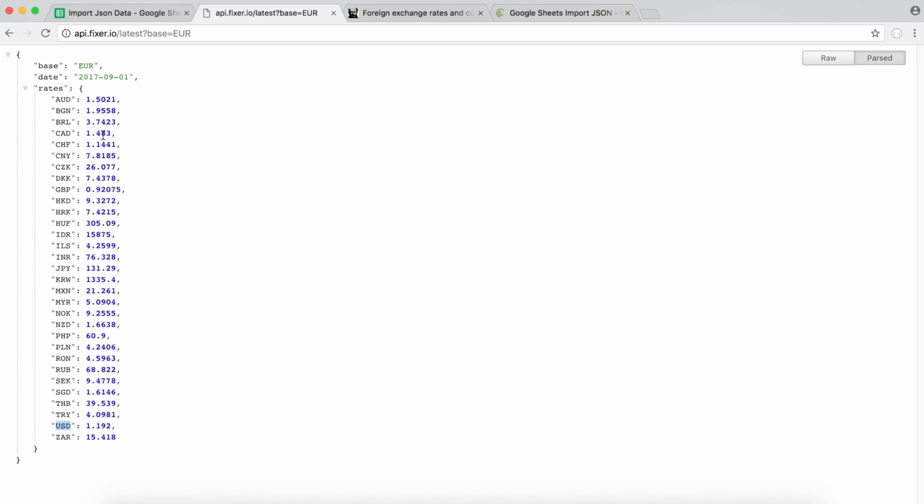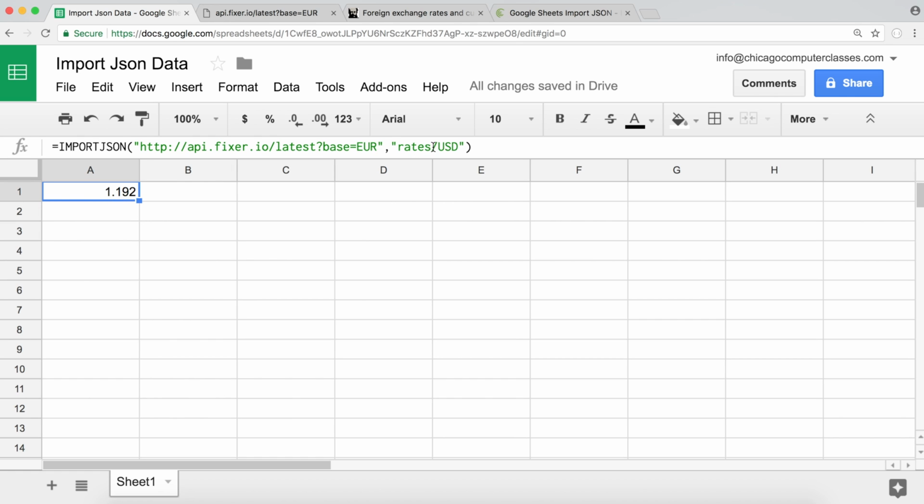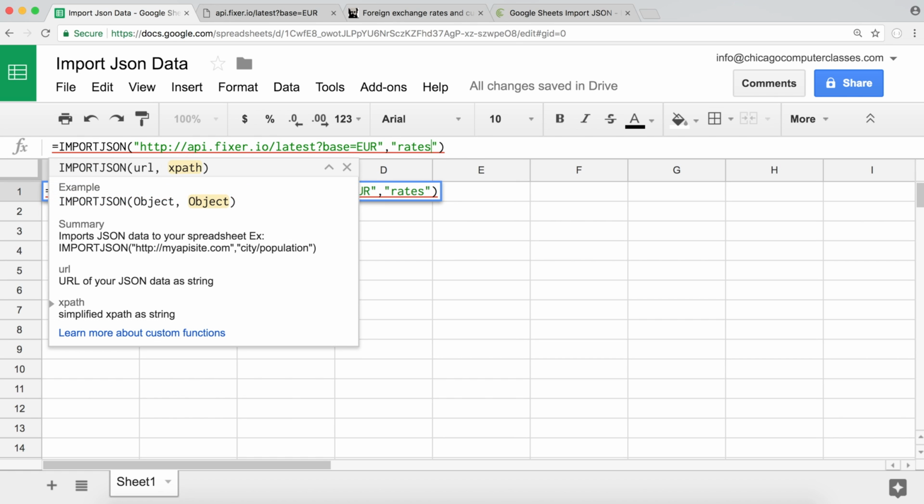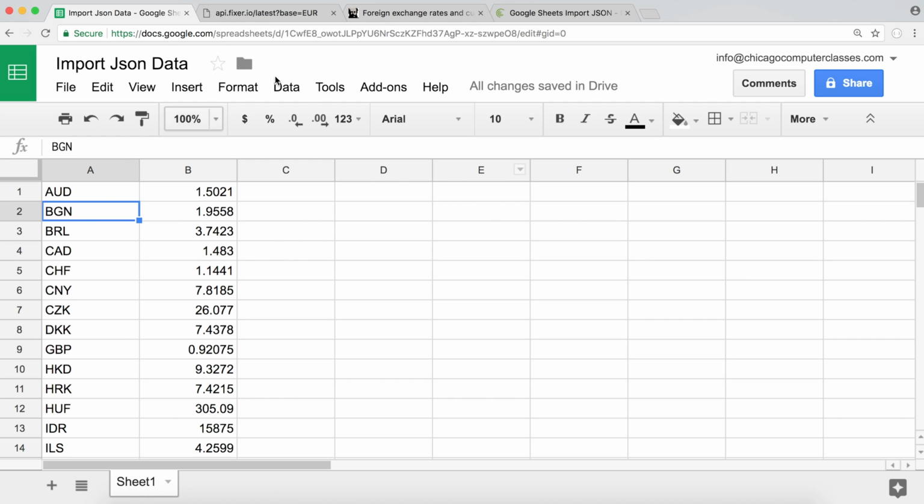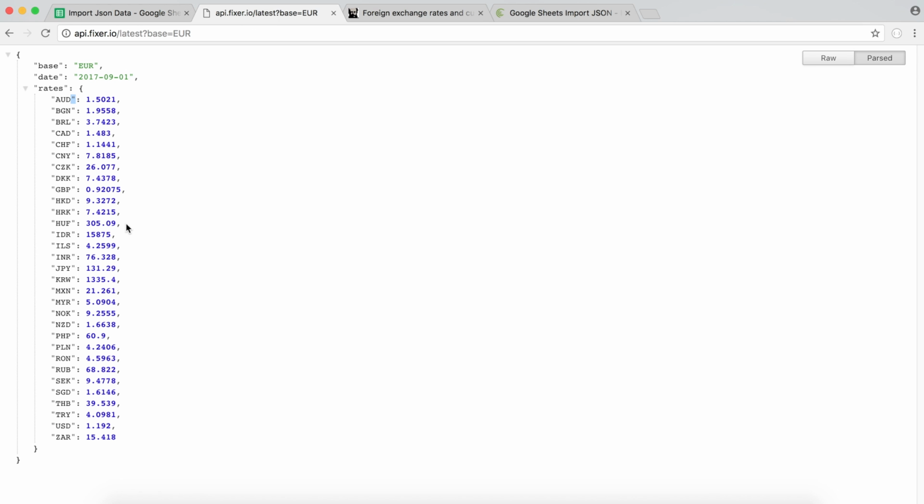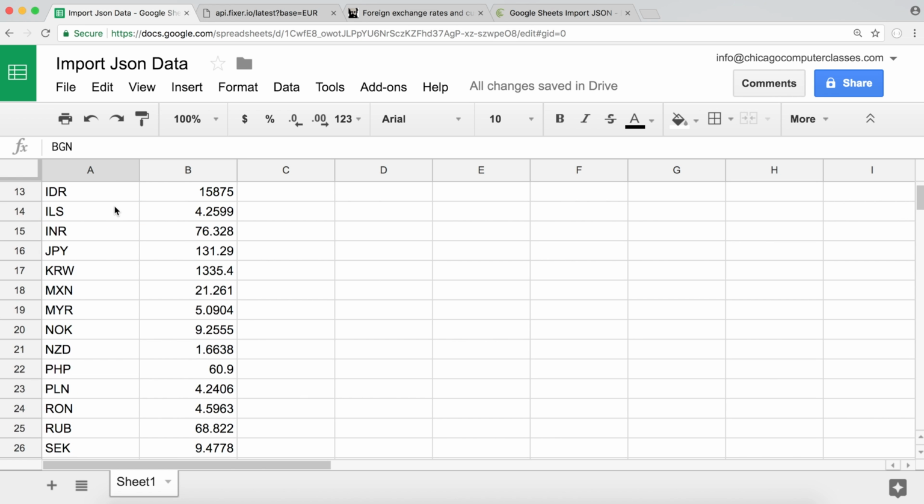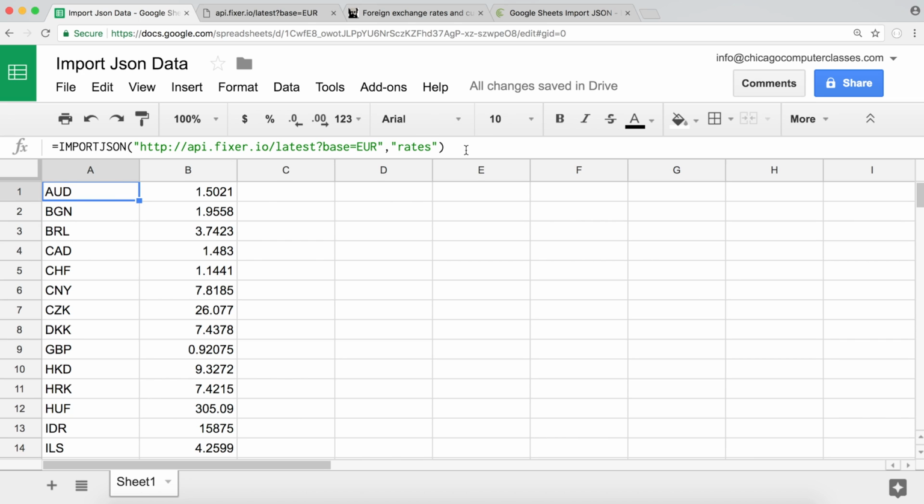Now, another thing about this function is that what if I just wanted to get all of these different currencies and their rates? So instead of going rates and USD, or some other currency like Canadian, what if we just do rates, which returns that whole table? And there it is. I was able to get this entire data just like that. And that's a little bit about the IMPORTJSON function.